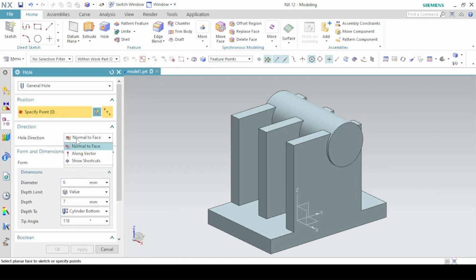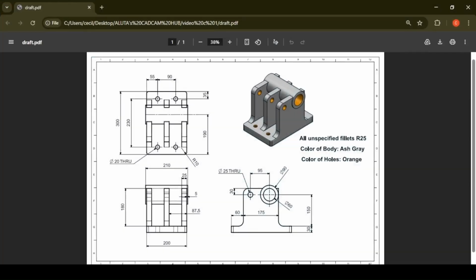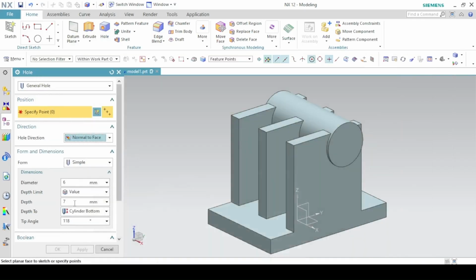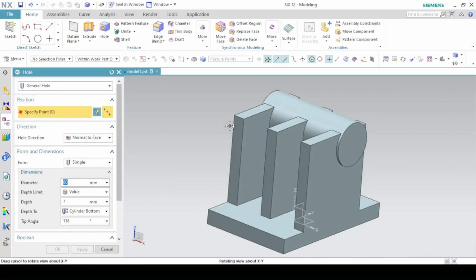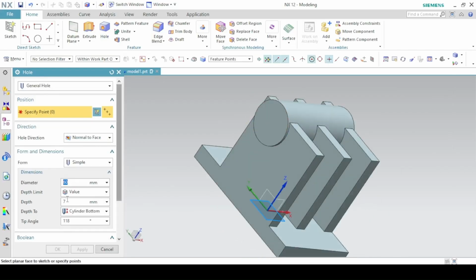hole direction normal to face. The form will be a simple hole. The diameter of the simple hole should be 60 millimeters. The depth should be until this face here, so just set the depth limit to through body.